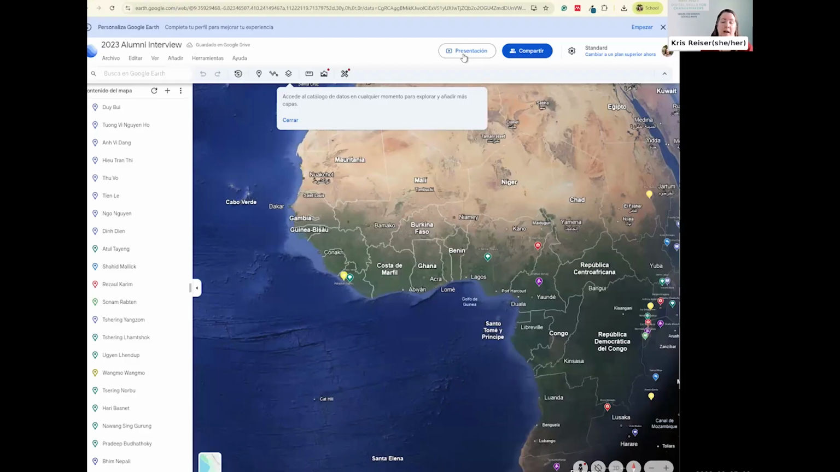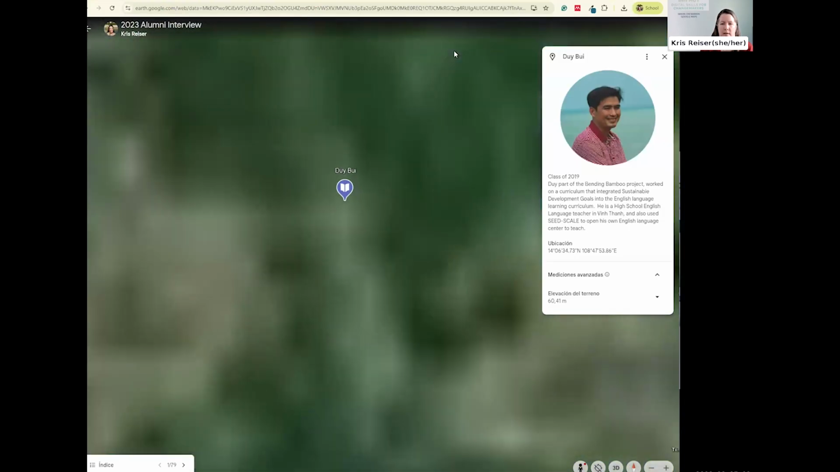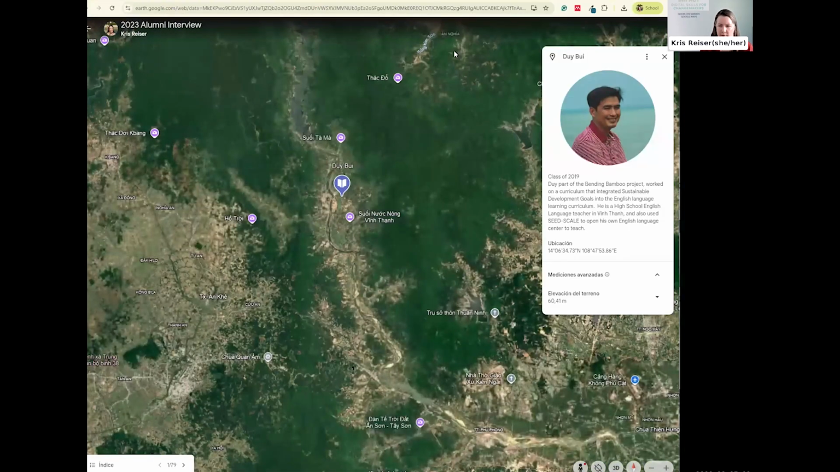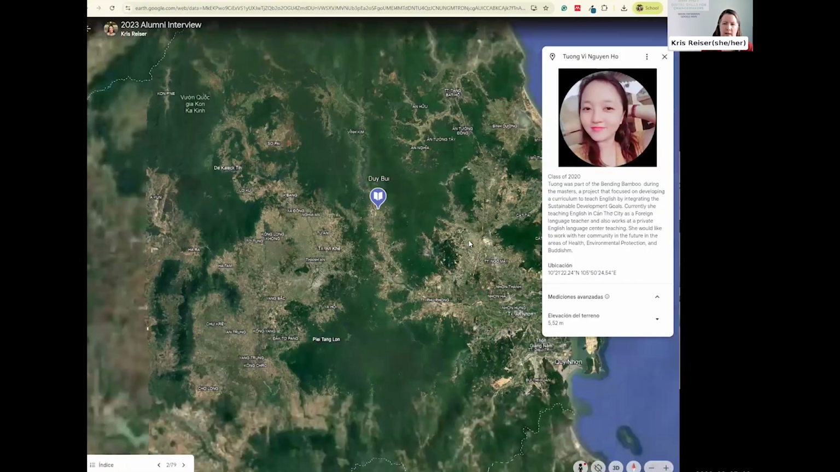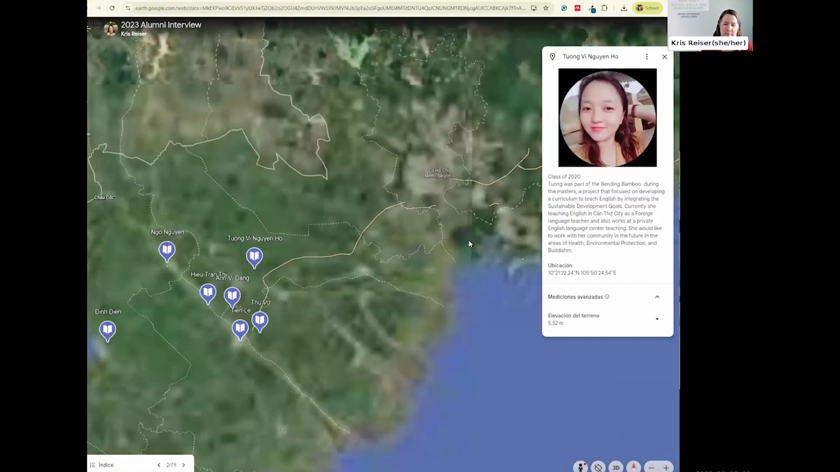showing it live, and here's why. I'm going to show you this in real time so that you can see how it can be a little problematic with how heavy Google Earth is. I'm going to go ahead and click on presentation. And so it spins the Earth and it takes me around and it has everything here. I can click the space bar to go ahead and advance it. And now it's going to take me to my next alumni.